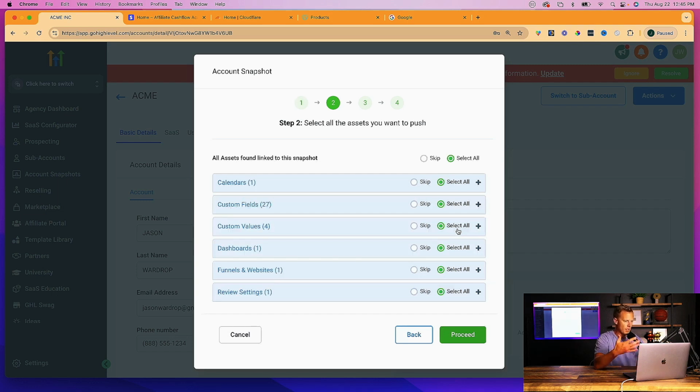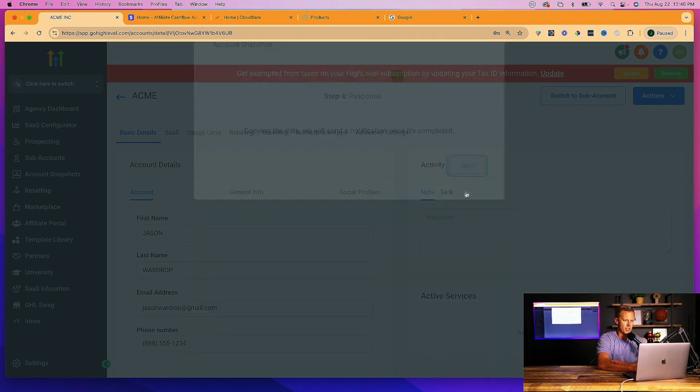And it's going to ask you what you want to import. And I've got just a few basic things. You can see calendars, custom fields, websites. We're just going to have it all on by default and click Proceed. And then we'll just click OK.